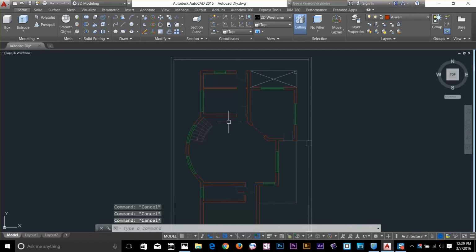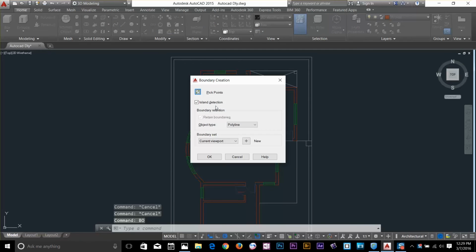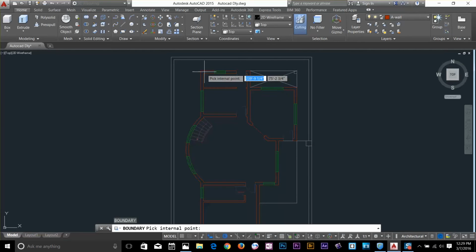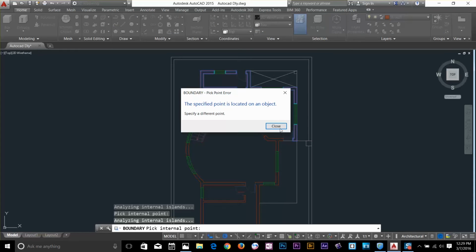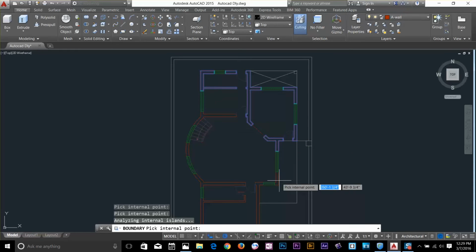So what I want to do is use my command BO, and I want to make a polyline, and I want to pick a point. So I'll pick a point here, I'll pick a point here, I'll pick the points there. So select all my points.